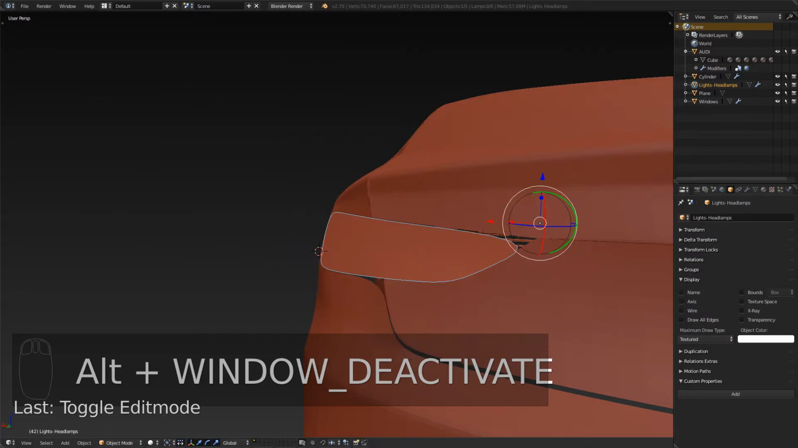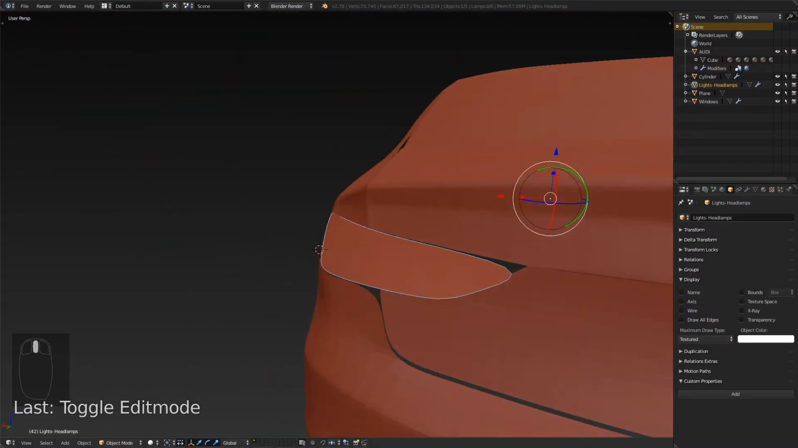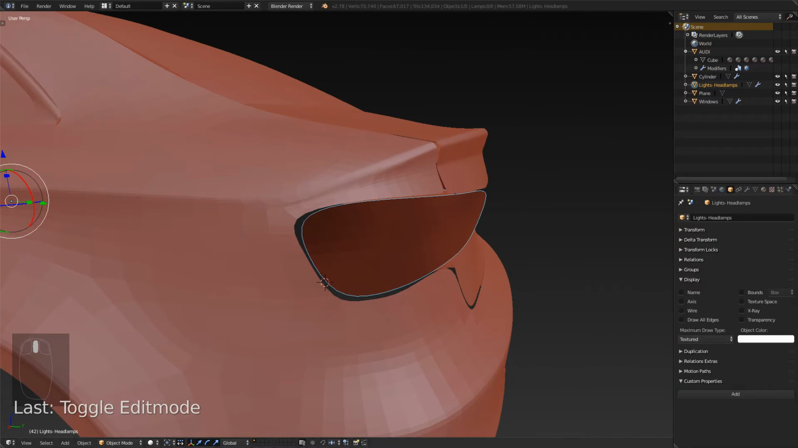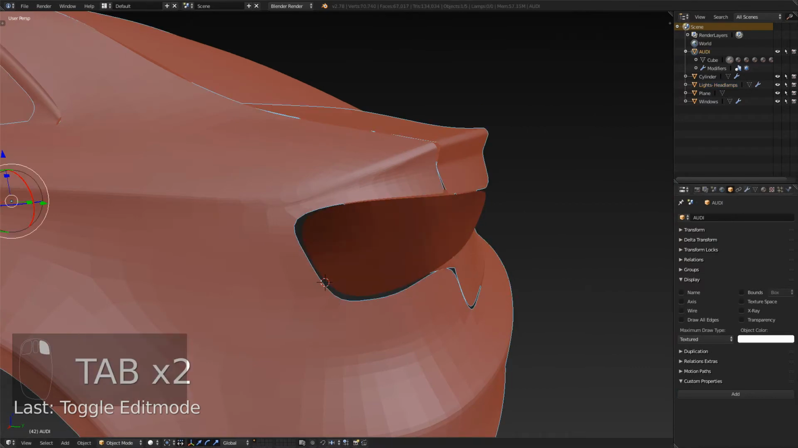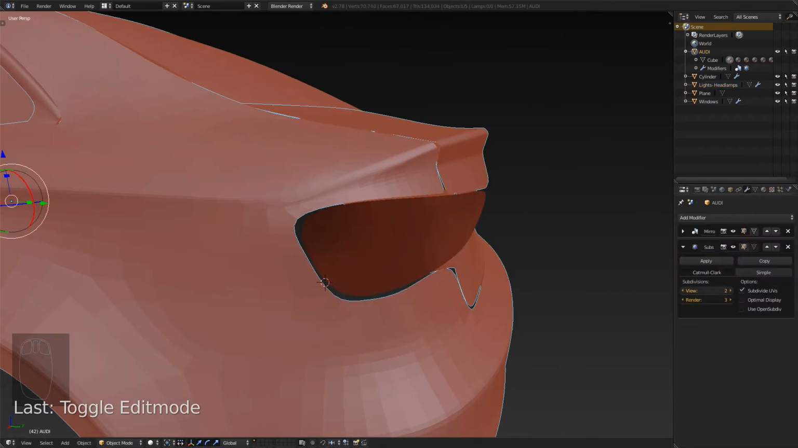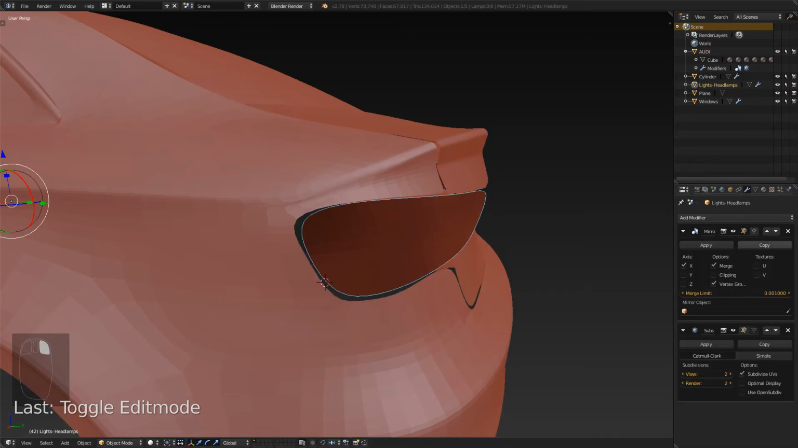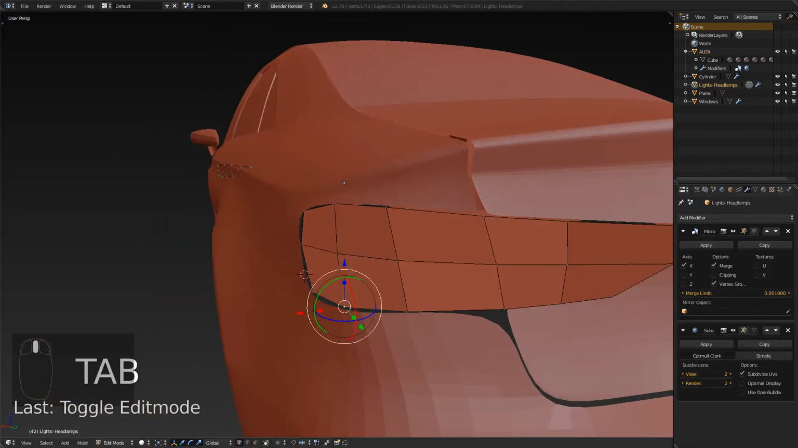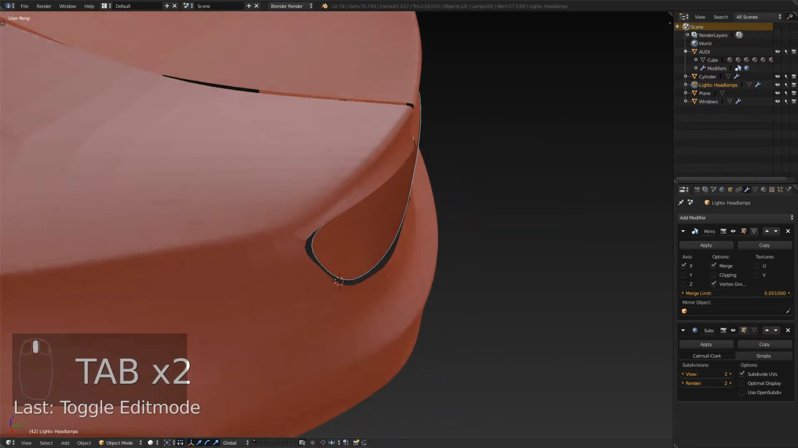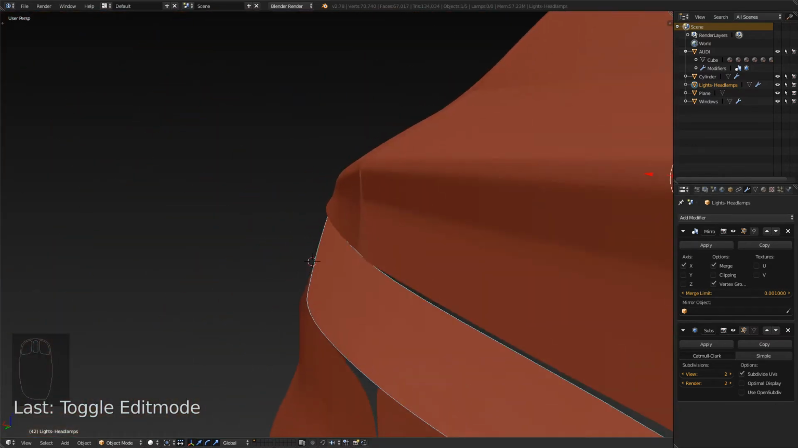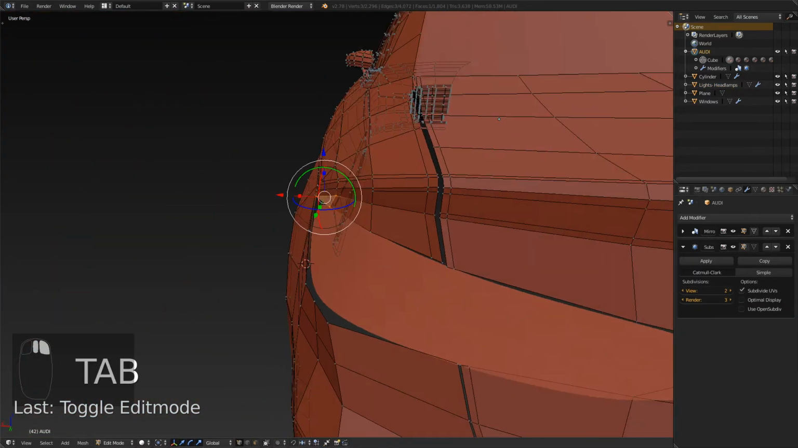Do a quick time check. Like I said, I keep saying I don't want to spend too much time. That's two subdivisions. Don't want to waste too much time because, like I said, this is just a placeholder.